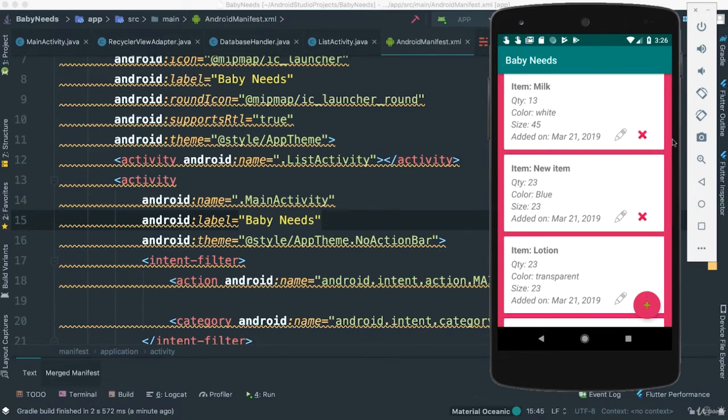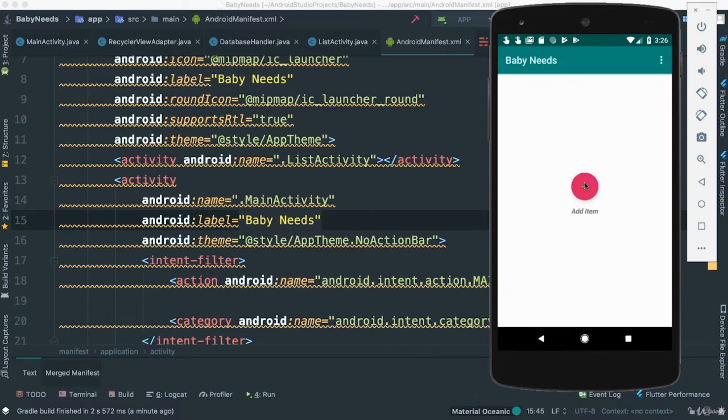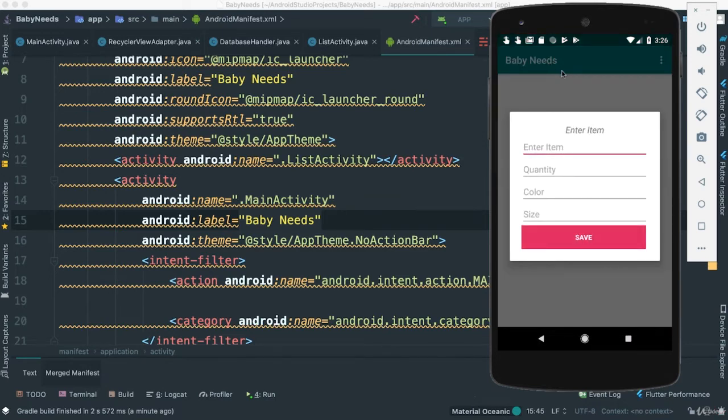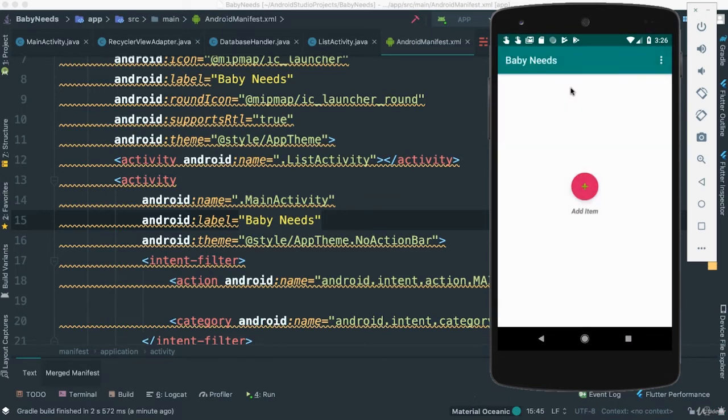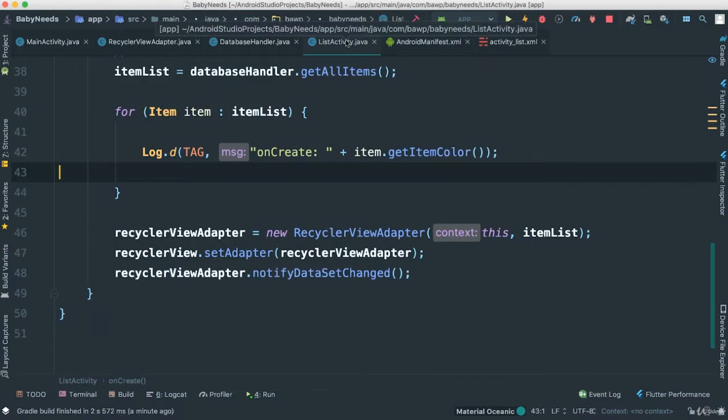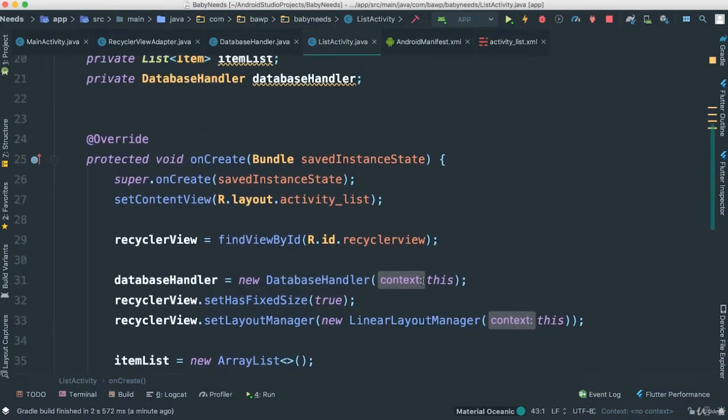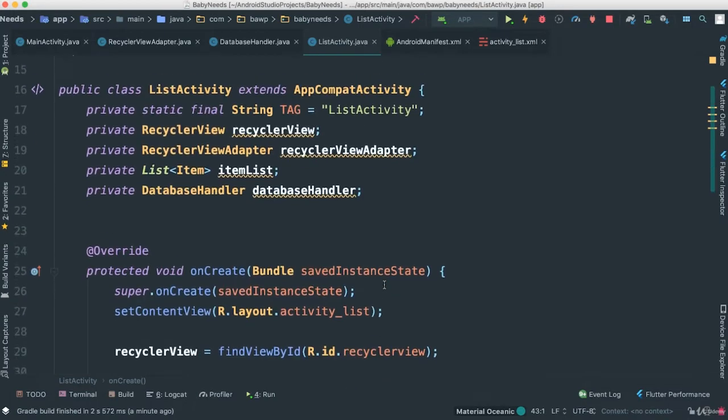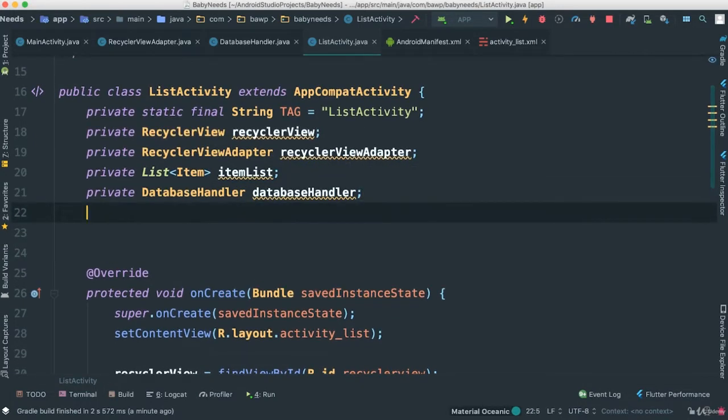So what we want to do next is make sure that when we click this button here, we're able to add items from here. So essentially, we're going to do the same thing that we have from our main menu here, or our main activity. All right. So to do that, we are going to go back to our list activity, because this is where we will have to work to get all that stuff done. In fact, this is where we should be able to get our FAB and set it up.